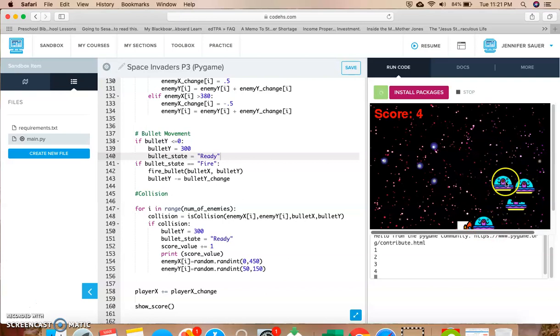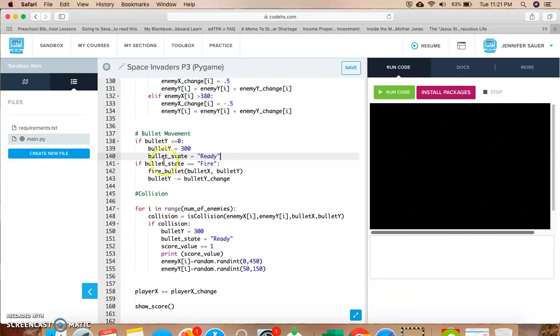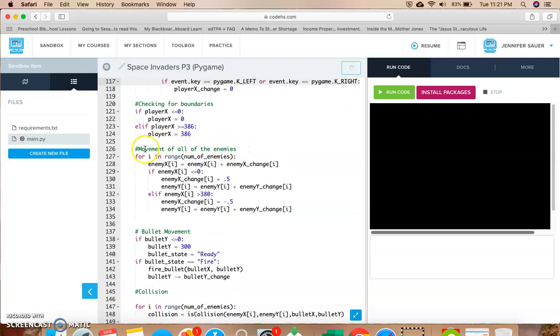Now I wanted to address the fact that there's only 4 of these guys here. I actually realized that that's not just because they're overlapping. There's something we need to change in the code. So I'm going to stop this program. Basically, if you go up to the movement of all of the enemies section, here I have elif enemy_x[i] is greater than 380, my enemy change is going to switch in the opposite direction.